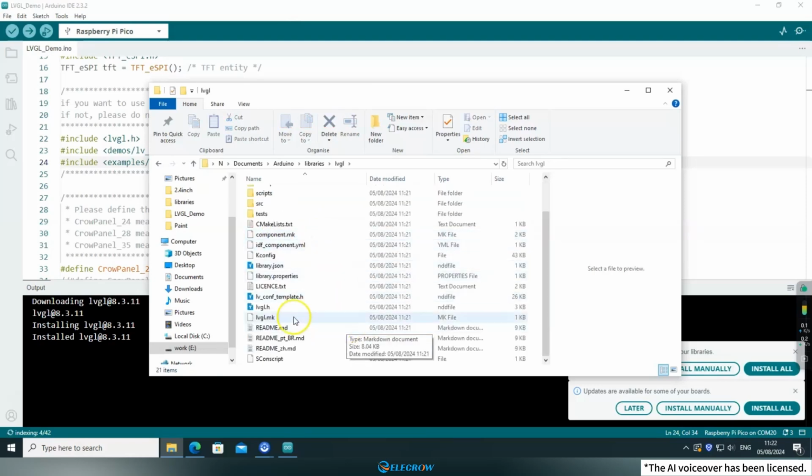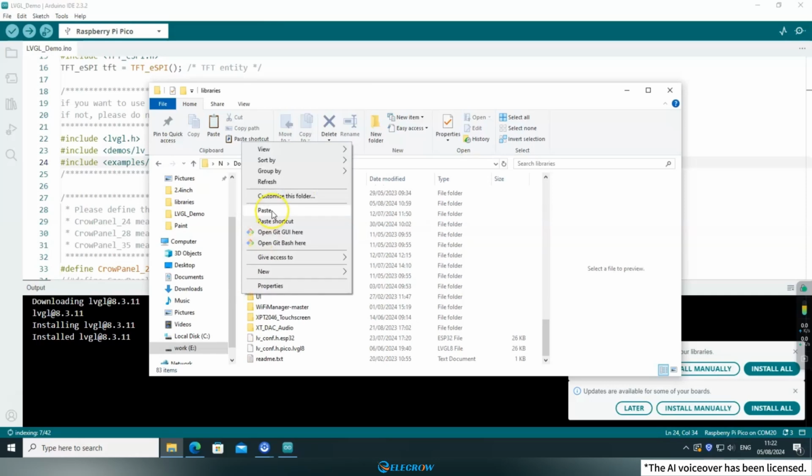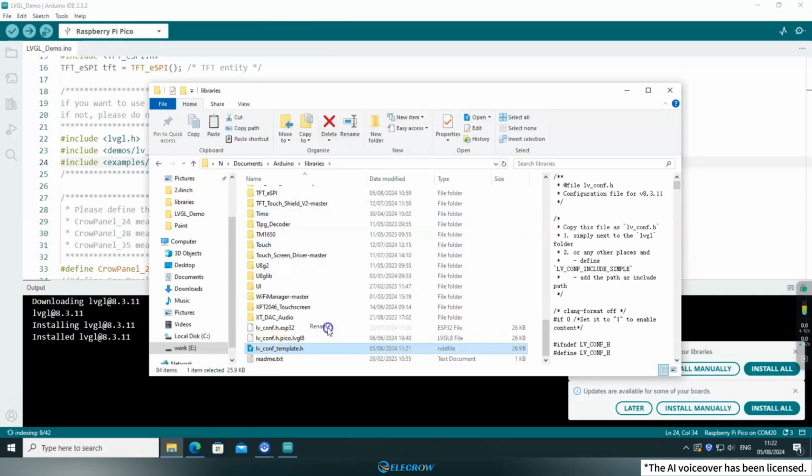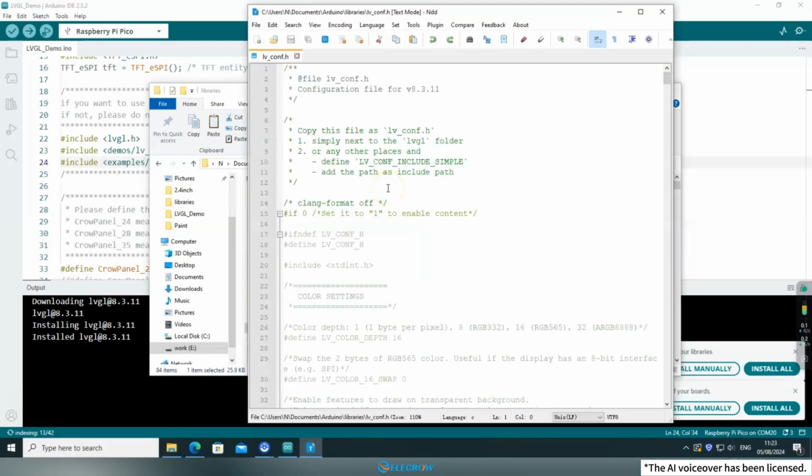Next, find the file named lv_conf_template.h. Copy it, and then go back to the parent directory. Paste it here and rename it to lv_conf.h. Next, open it with a text editor. We need to modify the content inside. First, we need to change this part to 1, which means enabling this configuration file. When compiling the LVGL library, it will look for this configuration file and decide which code to compile based on the content in this file.